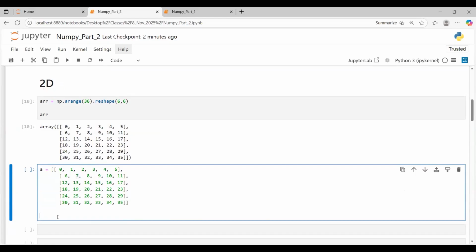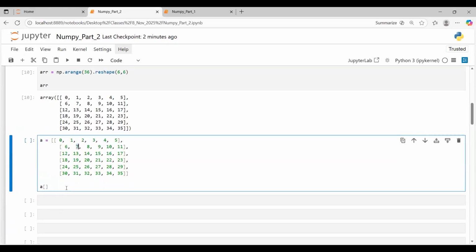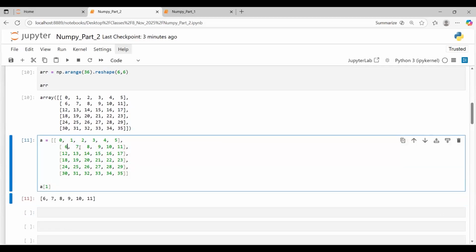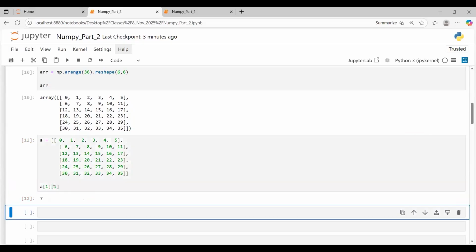Let's come back. So that is A of what? A of which value do you want to extract here? I want 7. This whole thing is 0, and this whole list is our 1. So A of 1. First I'll get inside this. Then again after this, this is 0 and this is 1. So after this we are passing another square bracket and then we are extracting the data.